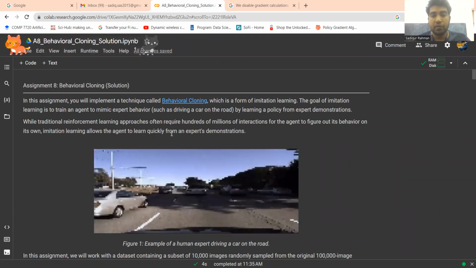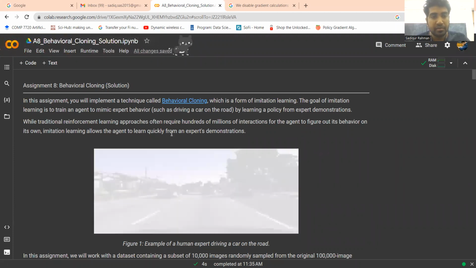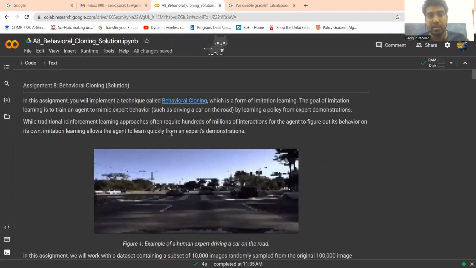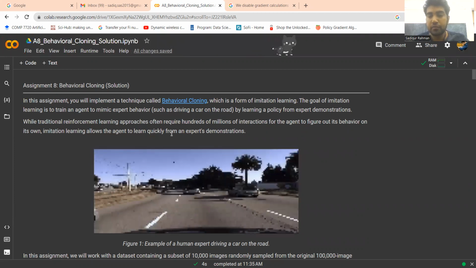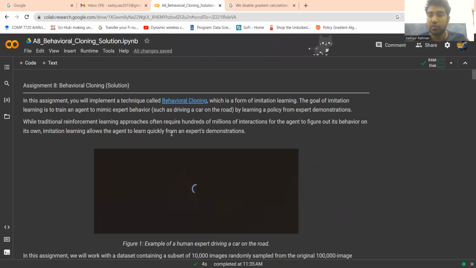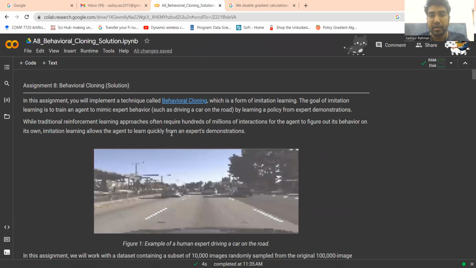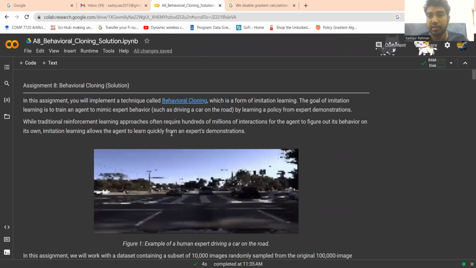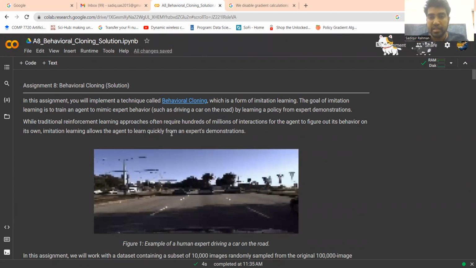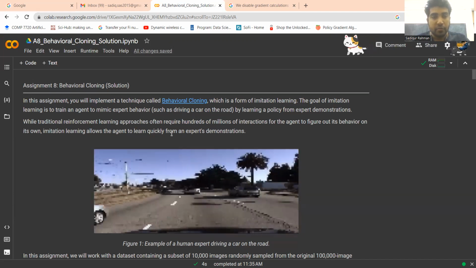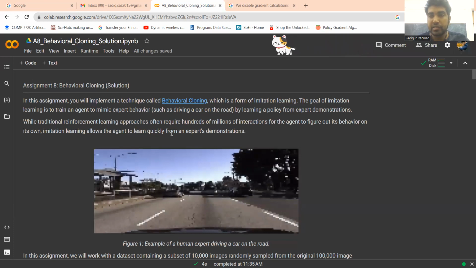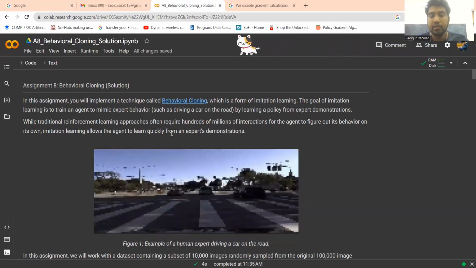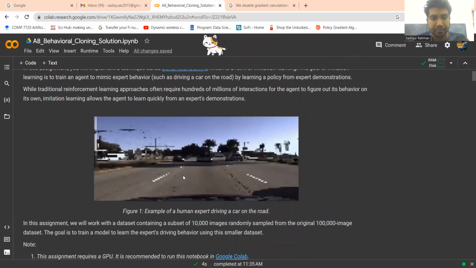So it is a special type of imitation learning that trains an agent to mimic the behavior of an expert. Apart from traditional reinforcement learning, which requires 100 millions of interactions for the agent to decide its actions, behavioral learning actually allows us to train the agent with a smaller data set from expert demonstrations.